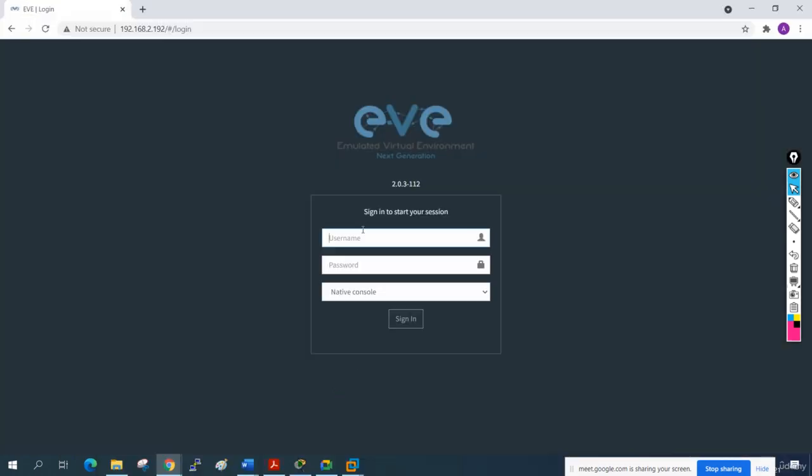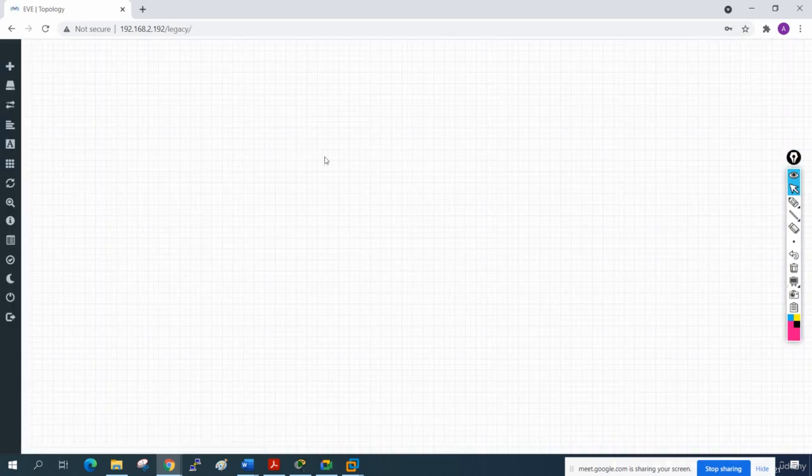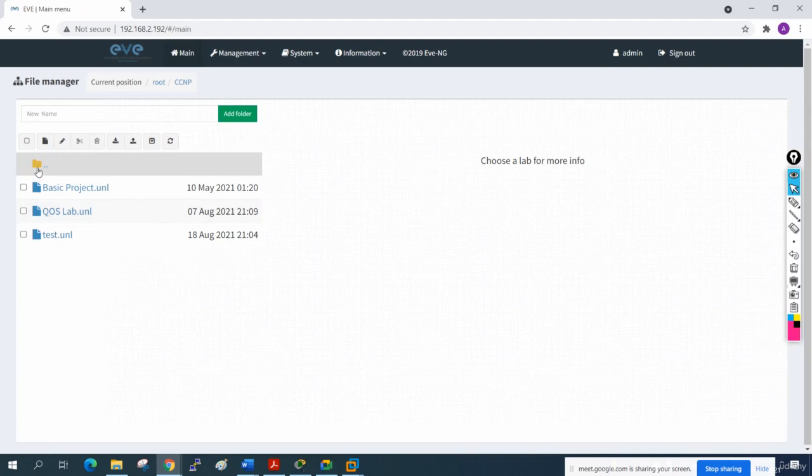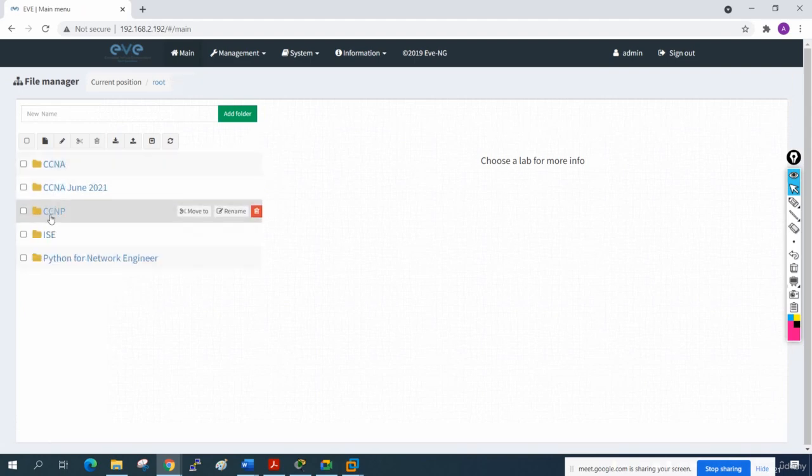Okay, so you will get the login screen here. Username is admin and password is eve, and press enter. So you land in the EVNG dashboard. You can close this and check whatever folders you have. You will see there is a folder here. If you want to create a folder, write the name here and press add folder. For example, I will write test and press here, so you will have a test folder.